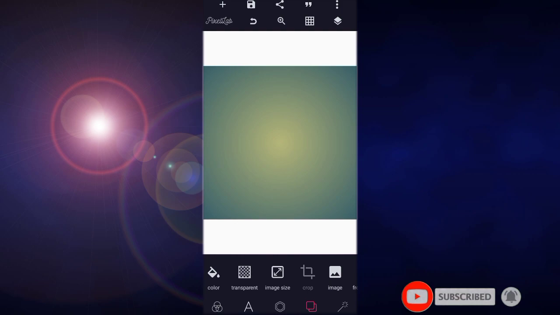This evening I will show you how to make a monogram logo on your Android PixelLab, without wasting much of our time. Take a coffee, sit down and watch as I show you the simple way to make a monogram logo on your Android PixelLab. Without wasting much of our time, let's get started.